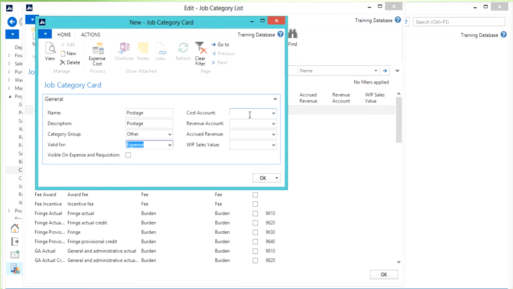Let's look at the Cost Account field. The Cost Account field on the Job category can be used to break out costs at a more detailed layer from the category group. If left blank, the system will use the account on the category group. A note to upgrade clients: job categories replace the labor categories concept. Click OK, and you're done.